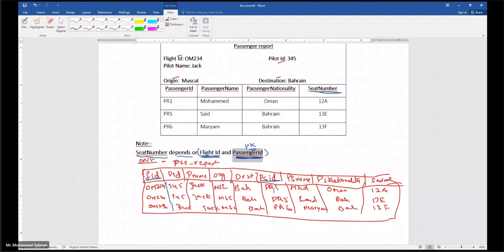If I say, for example, OM234 and 35 pilot ID, these are repeating. So I cannot take flight ID and pilot ID here, because these are repeating for different passengers. So in this case, I cannot take. So I'll go for the next, pilot name. It is not possible. Origin not possible. Destination not possible. Passenger ID, it is possible because one flight, one passenger. So I will take that.